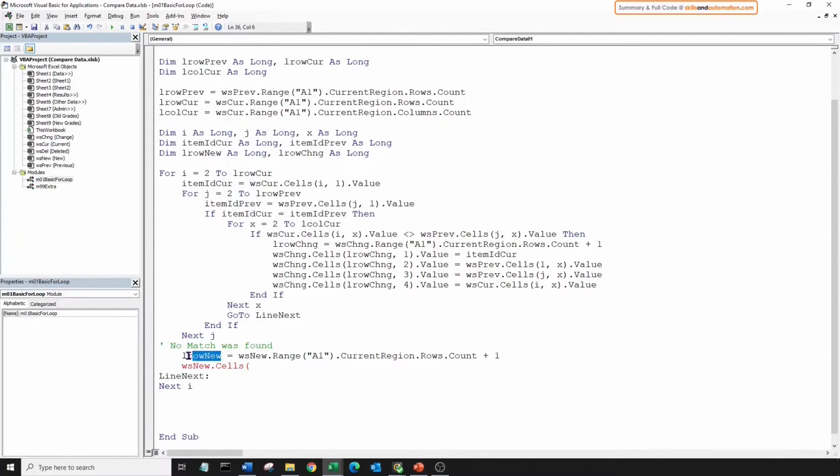So the row index will be the next available row, which is this one here. And we're filling it in column A, which is column 1. And what are we filling in? We are filling in the item ID.